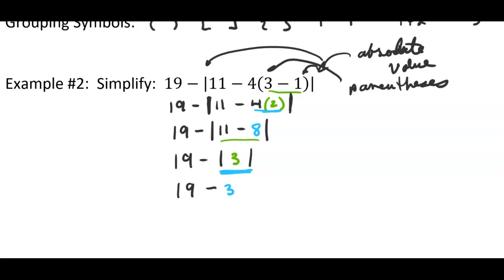Okay, but now I'm down to just the last step here, the subtraction. What's 19 minus 3? 16. And we're done. Okay.